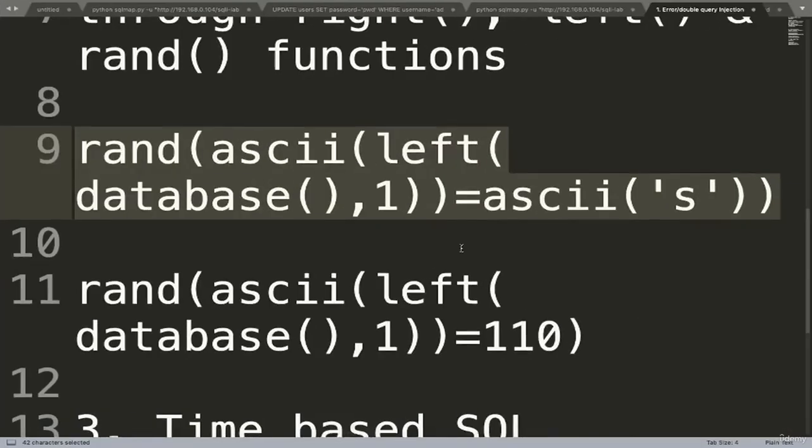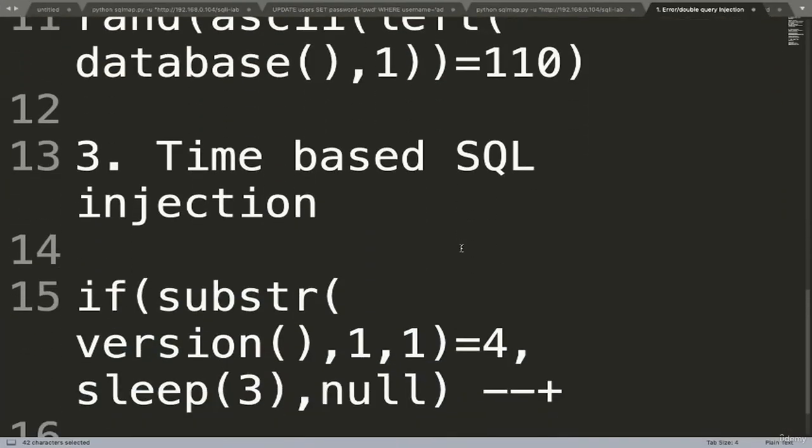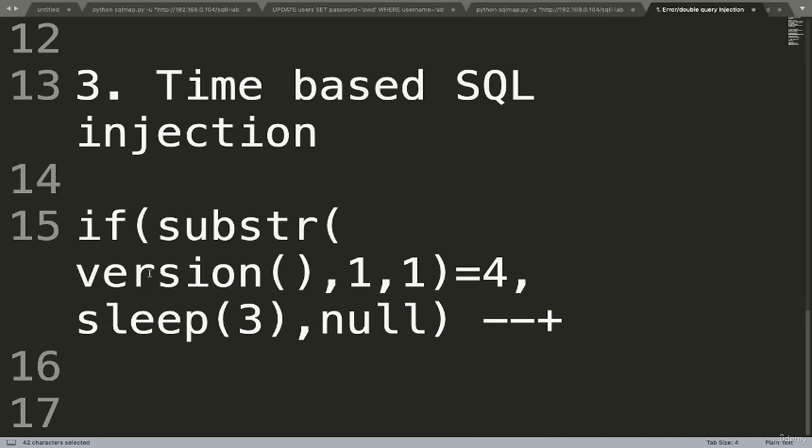Now, it's not only blind Boolean. You can also try time-based SQL injection. So how? By using an if query. So what if I use an if query? If substring of version, comma 1, comma 1, means I'm comparing with the numbers. Let's say 4, because I know that version 5 is there right now. So let's try this now.